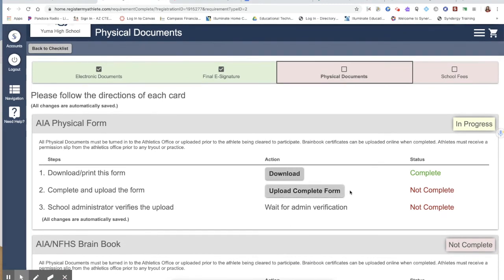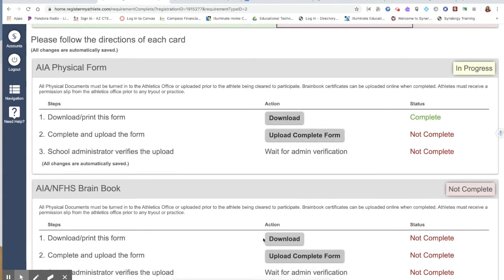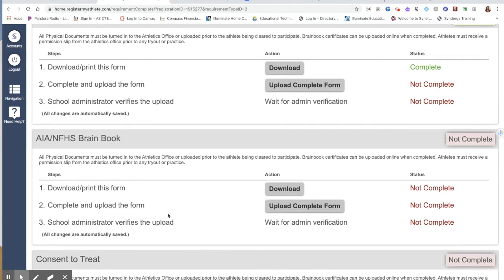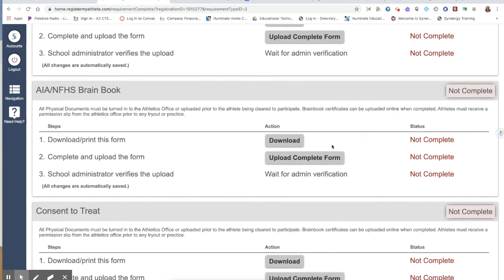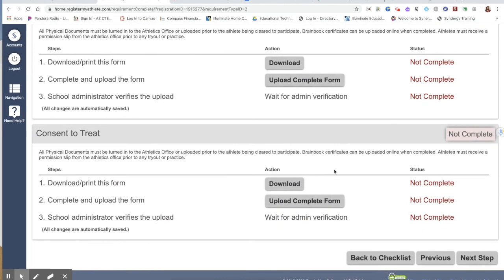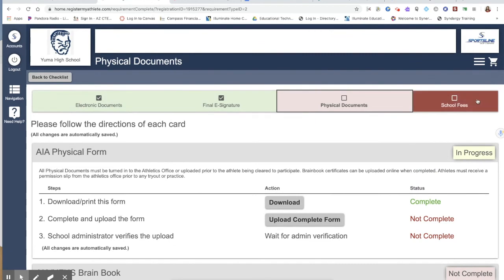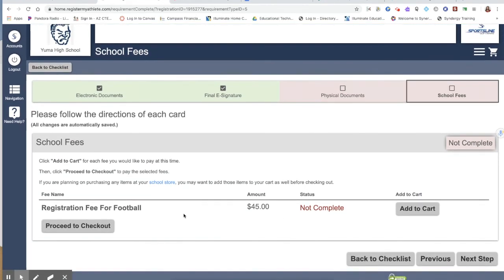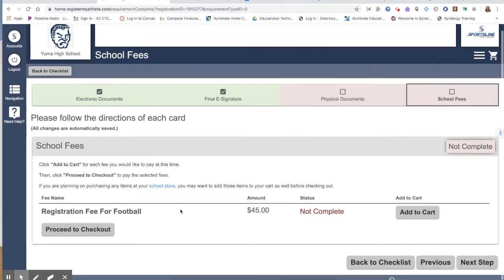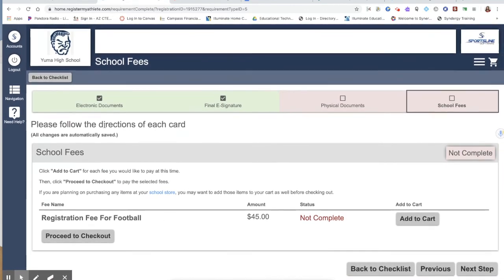Again, if you can't do that, that is completely okay. You're just going to bring your forms in with an appointment to your athletic office. Here is the form for the brain book. Here's where you would complete this as well, and then the consent to treat. So all three of these would need to be done. And then the last part is the school fees. Remember, they would need the school fees not for the summer, but for when the season actually starts.